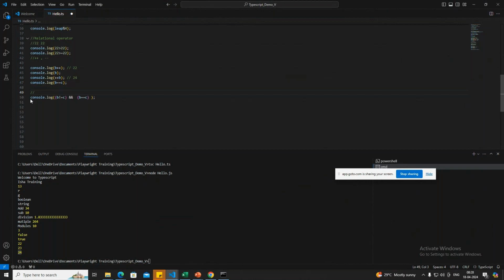It is false. Why? This statement is true, right? First is true, so... true and false. So true and false, plus and minus equals to minus. B is not equal to C is true, and the true and false. So it will come as false.